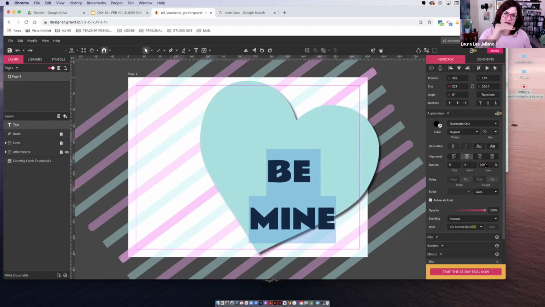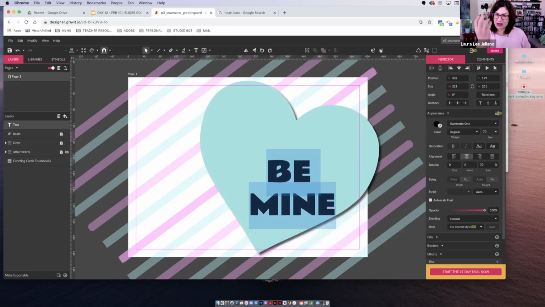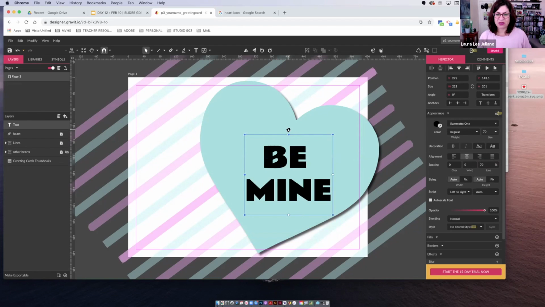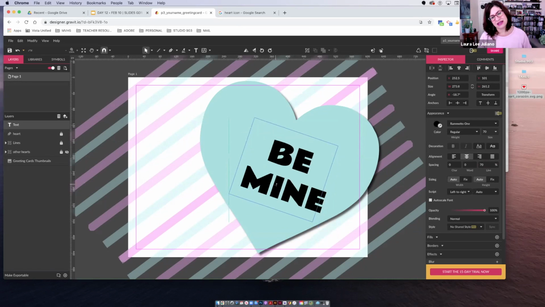So if I go under 100%, it'll tighten it this way. If I go over 100%, it'll spread it farther apart. So I'm going to go to about 70% and see what that does. And see how it tightened up the line. And now I'm happy with the way that that looks. So I want to go to the pointer tool, grab this text box, and I'm going to rotate it so it's on the same angle as the candy.